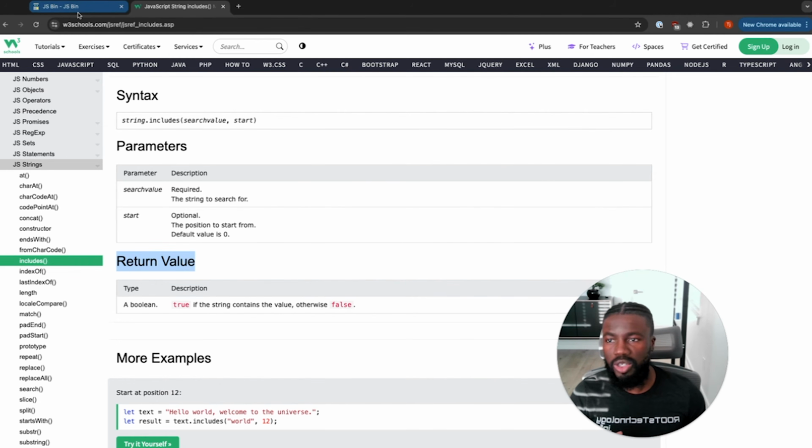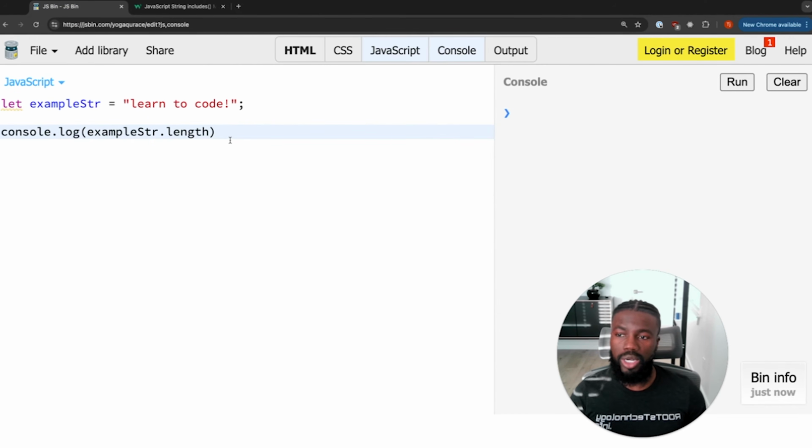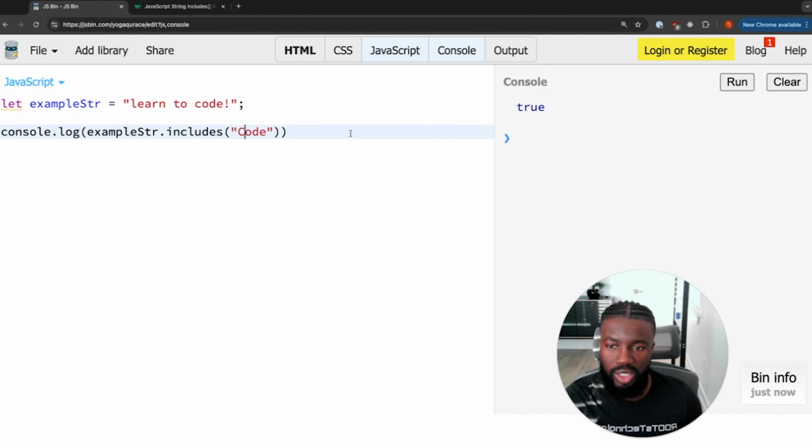So I'm going to show you how that works here, right? So in my example, let's say that I want to see, does this string include code? It should return true for us, right? Boom, it returns true. But remember that it's case sensitive. So if I uppercase this C, do you think this includes method is still going to return true? Let's see. It returns false, right?